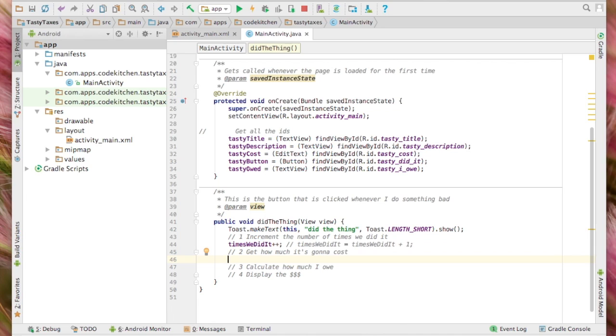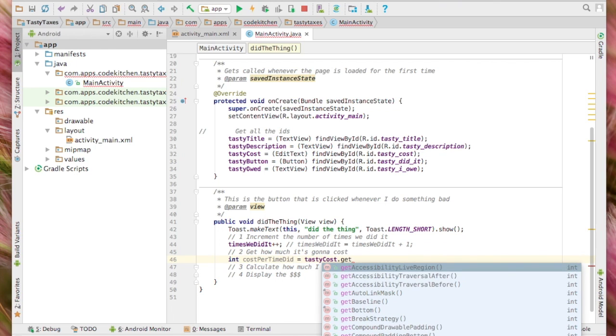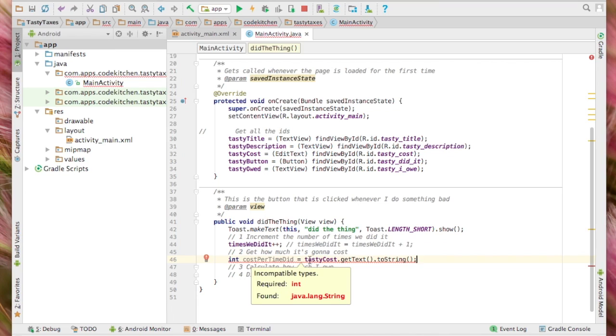In order to calculate how much is owed, we need two values, the cost of each action and the number of times the action was taken. We already have the number of times, so we need to get the cost. We can do that by getting the text from the edit text that has the cost amount. When you get the text, what you're getting is a string when we want a number. I'll make another video later for a quick explanation of all the number types and link it here eventually. We'll just be using an integer for now.